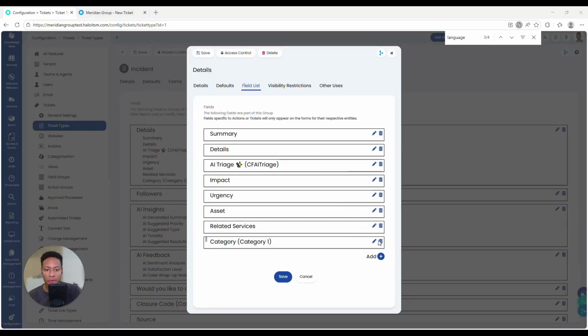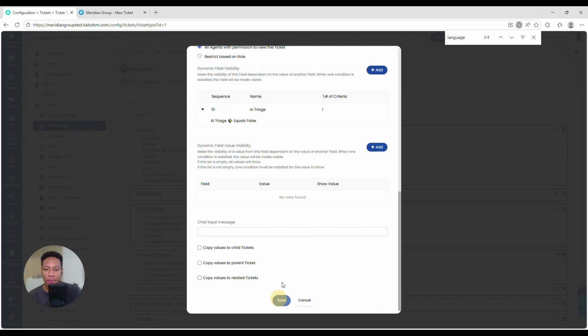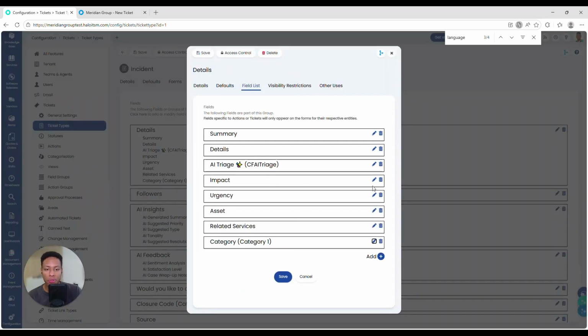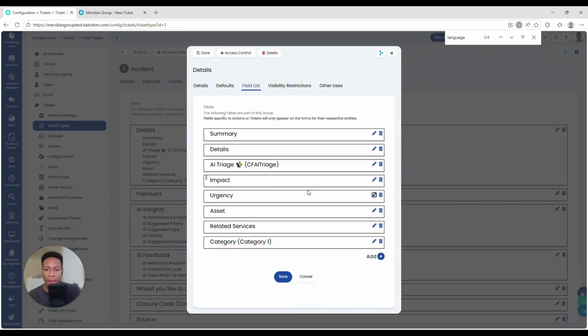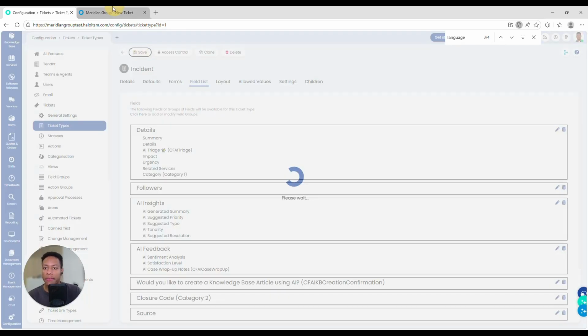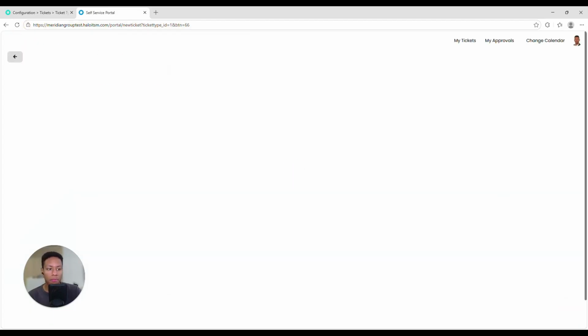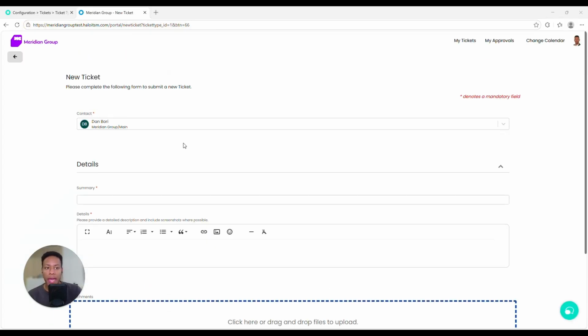But I'm going to remove the category option from user visibility. I'm also going to remove the ability for them to assign the impact and urgency. Let's remove the ability for users to nominate their assets, and this looks pretty good for the moment. We'll hit save, double check that's what we wanted to see on the portal. It is summary details, and we'll have the agents handle the impact and urgency for the moment.